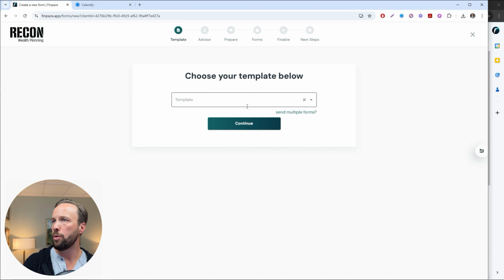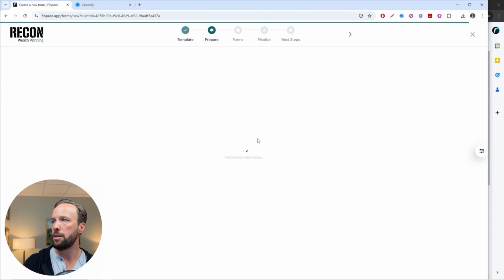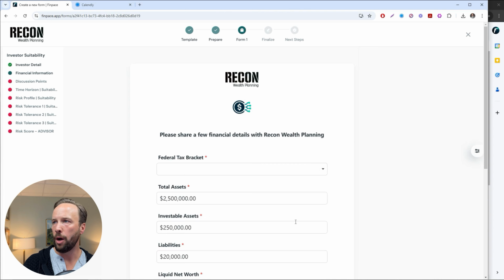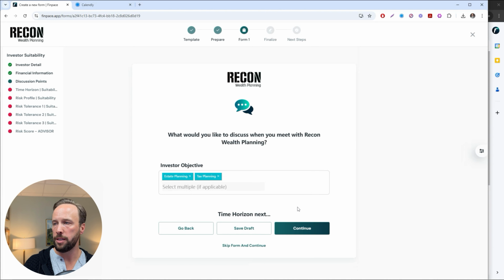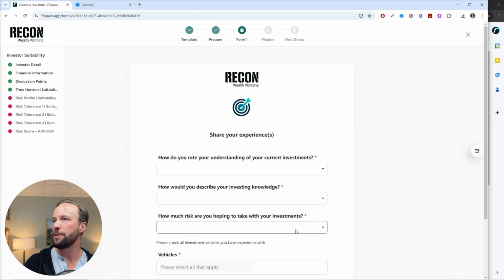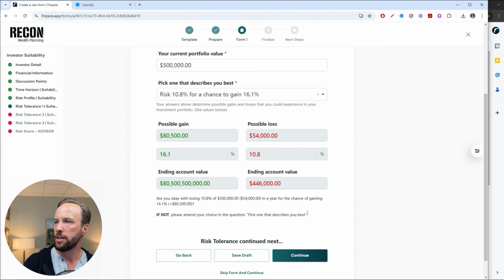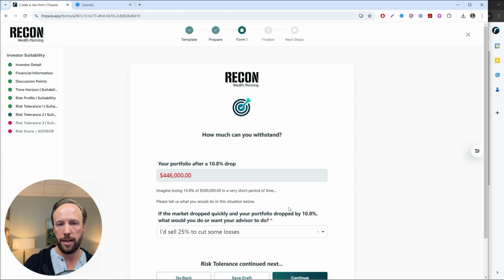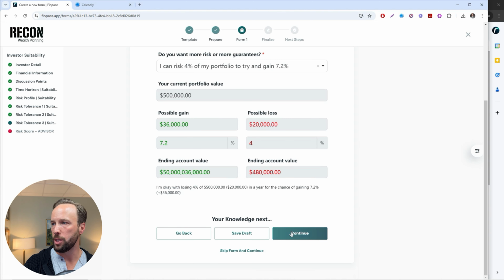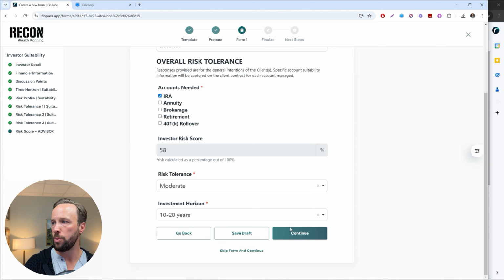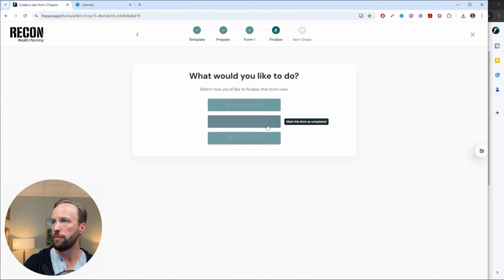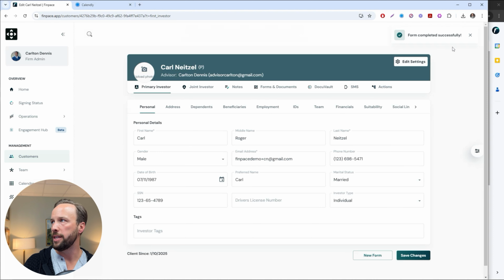You want to hit new form. Let's go to suitability, continue. Now, if you have the information in Finpace, you're never going to have to enter it again. Let's go here, continue. So if it's captured once, it's one and done. You've got it in there. Finpace will pre-populate it everywhere it's supposed to go. So I'm going to hit continue, complete form. That sounds fantastic. So form was completed successfully.